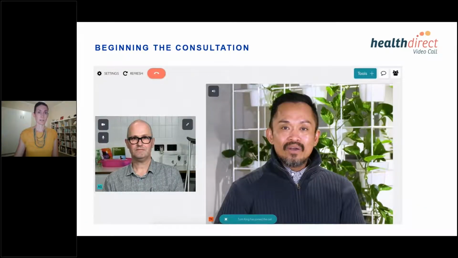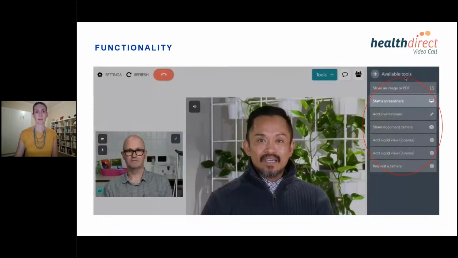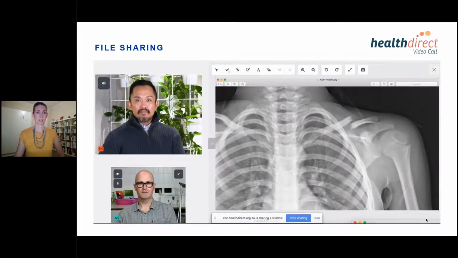So this is what it looks like when a consultation is begun. You always see the other person in the larger window. And then you have a range of available tools here. As you can see, you can share images, screen share, whiteboard, take photos, and so on. Here's an example of sharing an image. And using these tools, you can actually type letters, or you can circle, you can mark certain points with markers, and you can even rotate and zoom in and so on.